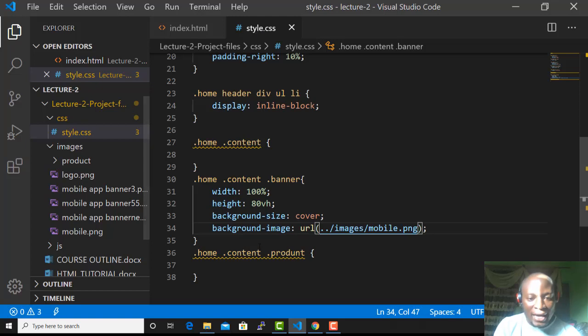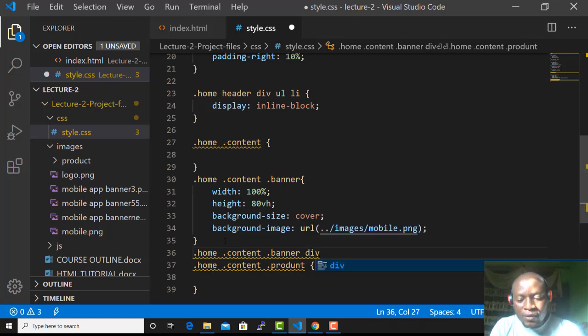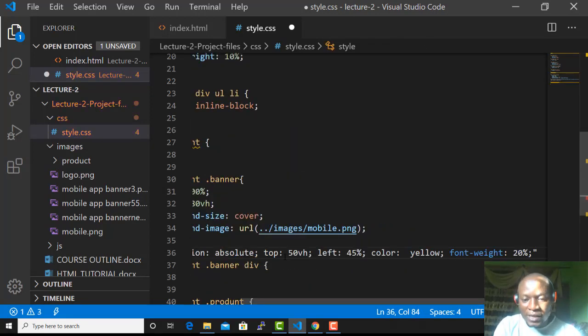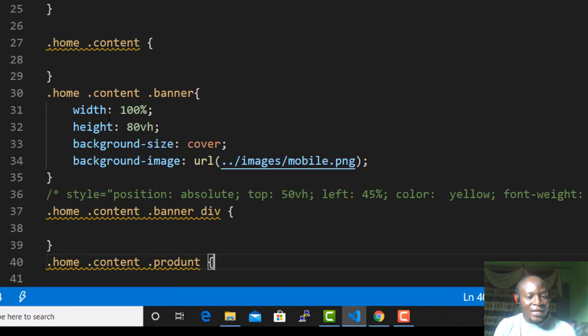So I need to come back here and quickly create dot home dot content dot banner and then, let's call it div. Not a dot any longer. That means I'm talking to the div that is a descendant of banner. And remember, we have some properties we want to apply to it. Let me paste what I cut. Let's collapse this so that we can see better. Okay, good for us. Now let's quickly apply these properties as we already have them.